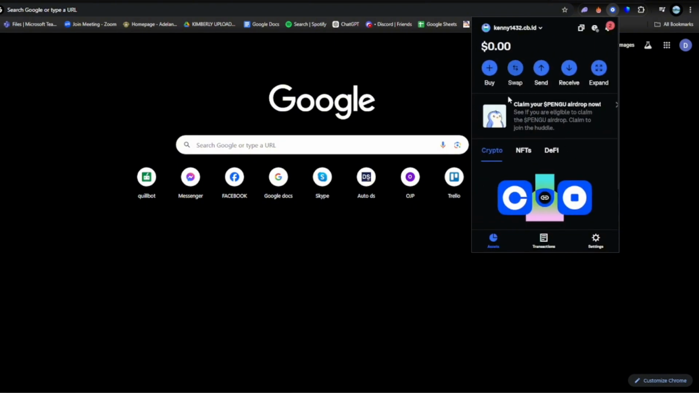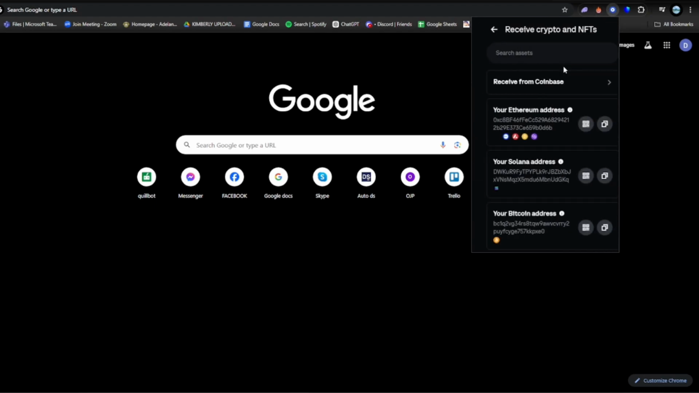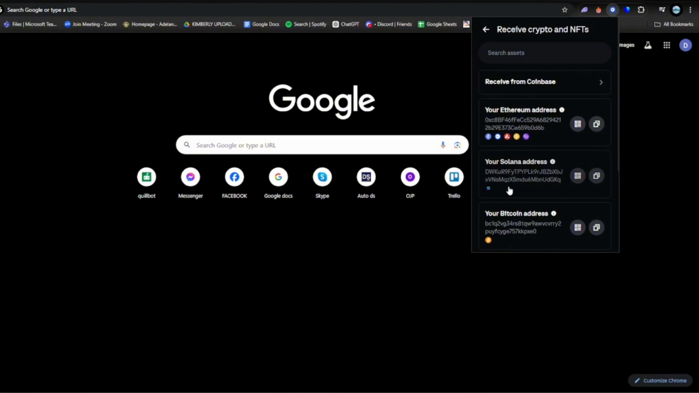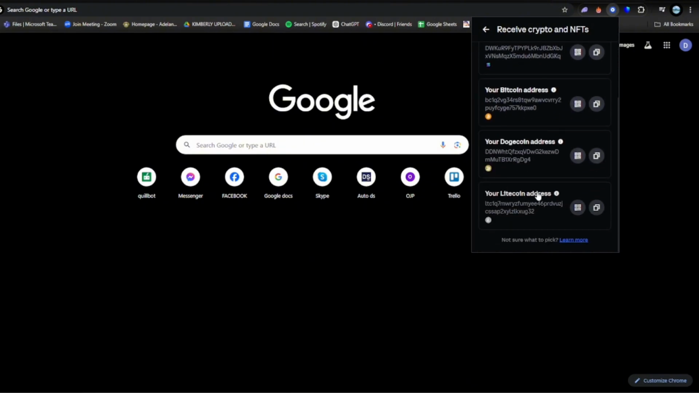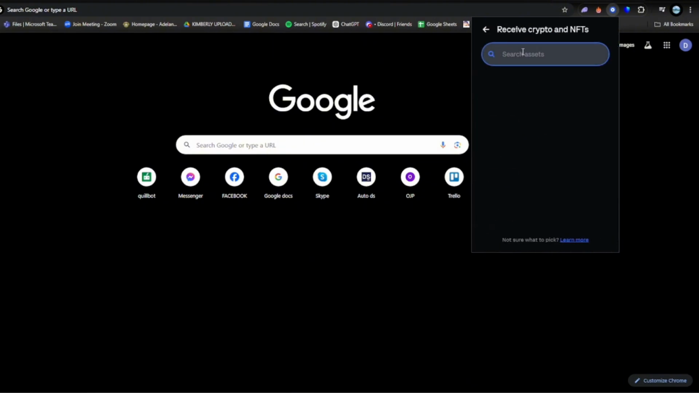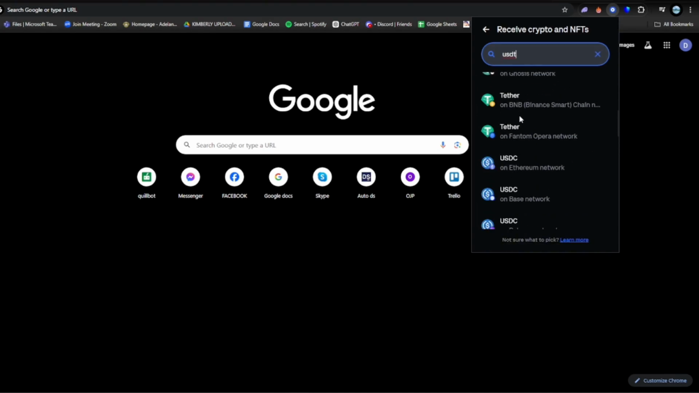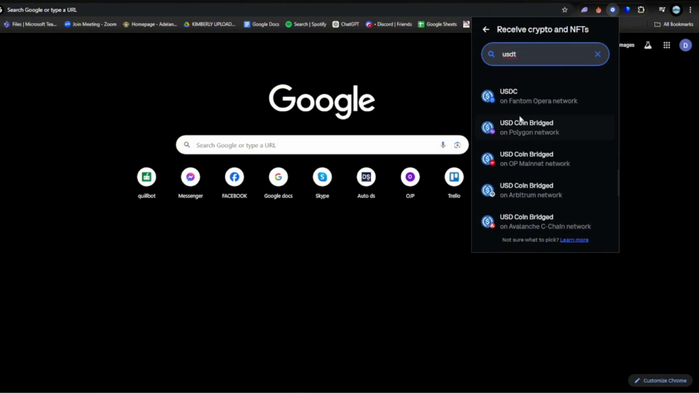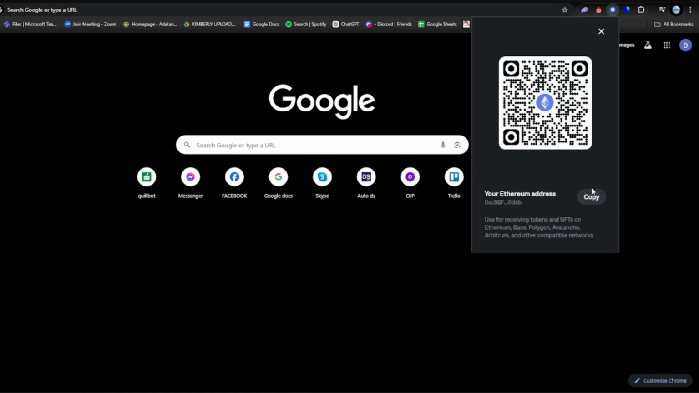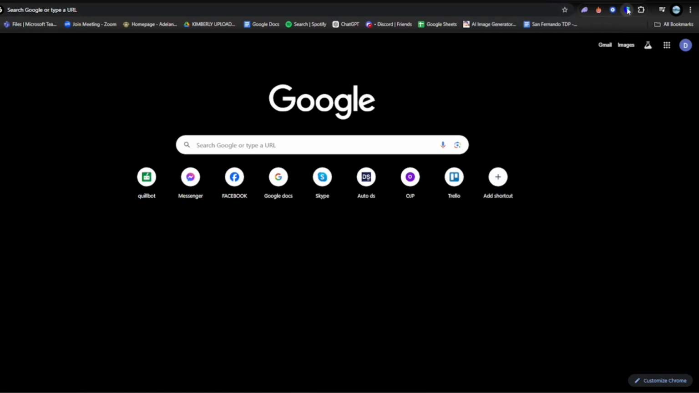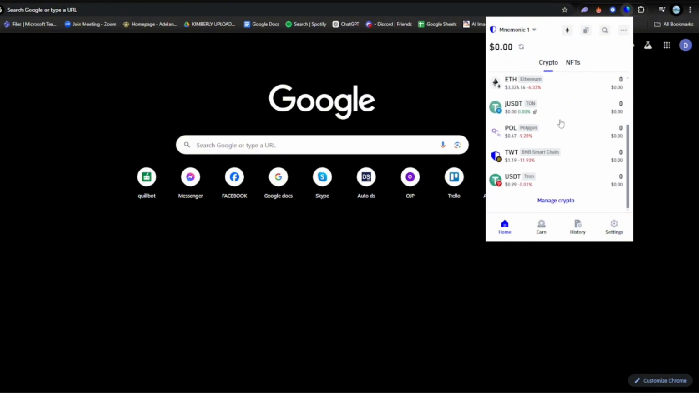In here, we're going to have to tap on Receive. From here, we're going to search for USDT since we're withdrawing USDT. From here, you can just find any exchange that supports TRC20. Once you've found the exchange, we're just going to have to copy the address and go back to Trust Wallet.